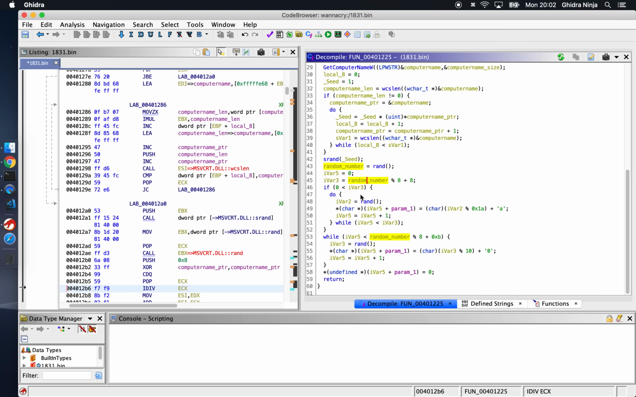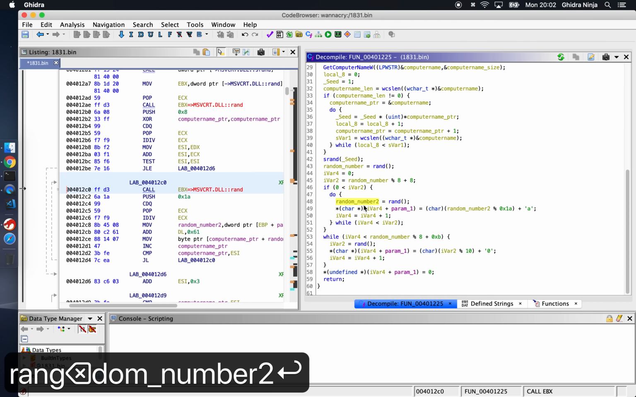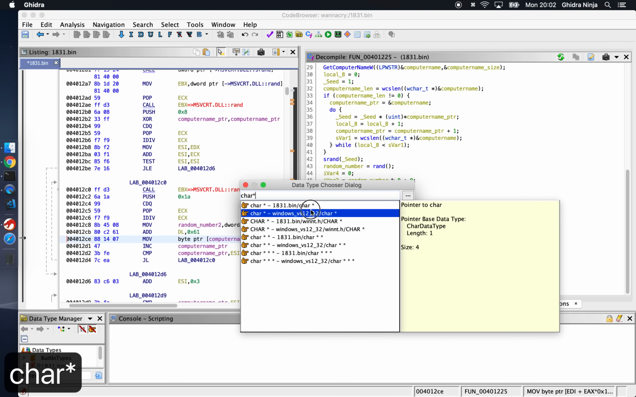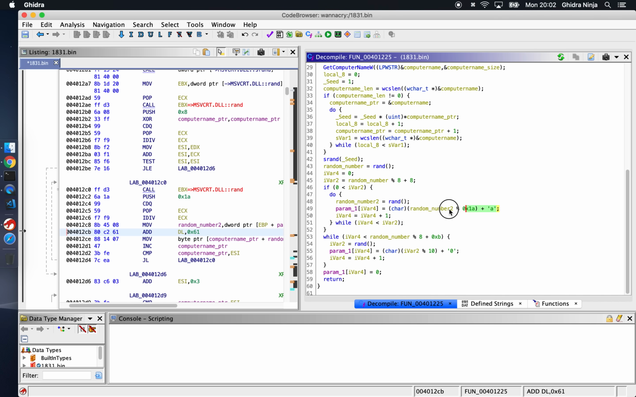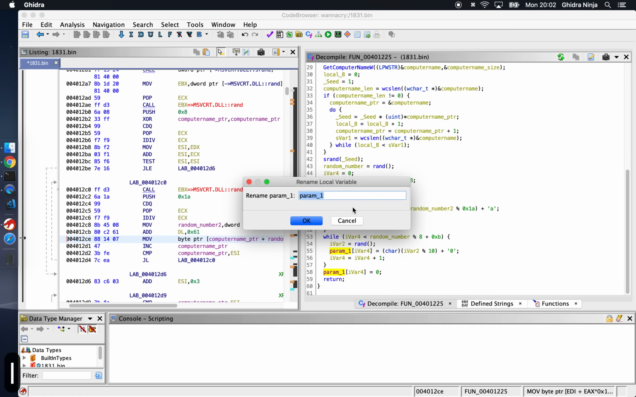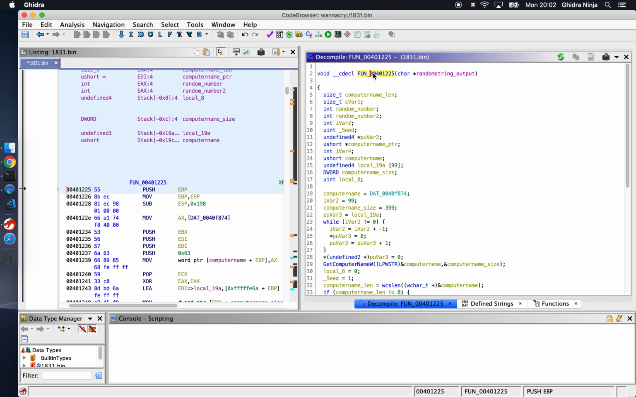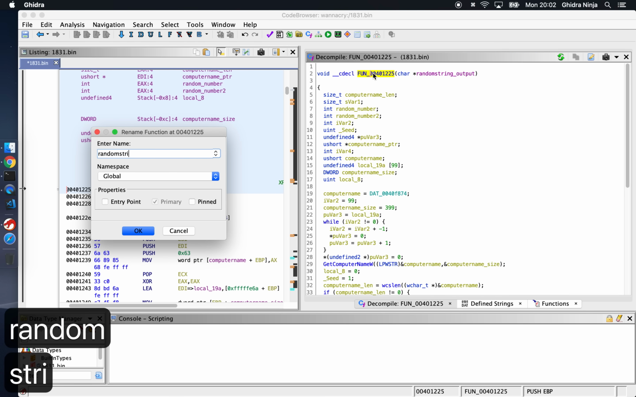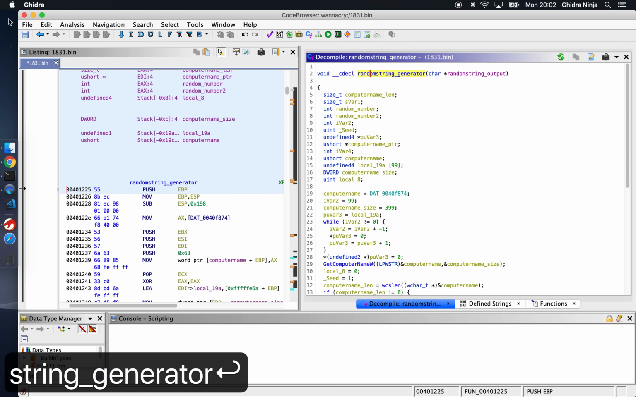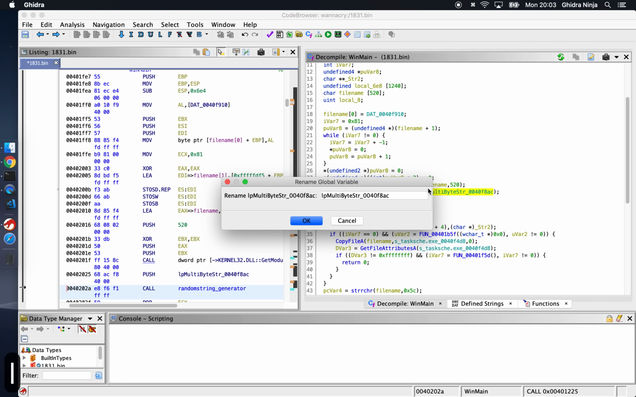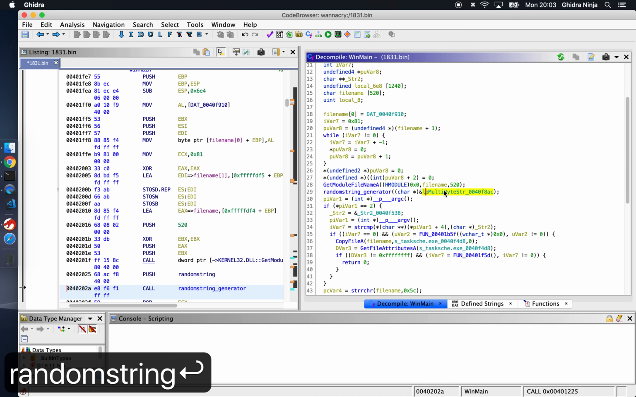Then some random numbers are generated and put into some calculation involving a char that param1 seems to point to. So let's change the type of param1 to be a char pointer. And suddenly our decompilation looks much better, and we can see that the random number is converted into a string and put into param1. So let's call it random string output, and we will call our function random string generator. We also name the global that is fed into the random string generator as random string.